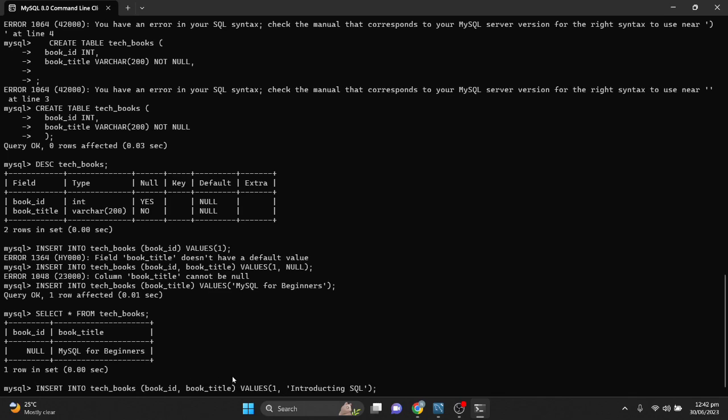Now let's try and insert data into textbooks again. This time, let's provide values for both book ID and book title. For book ID, we have the value of 1, and for book title, we have the value introducing SQL. Now, notice how I have the value for the book title wrapped with single quotes. The value in this case is introducing SQL.